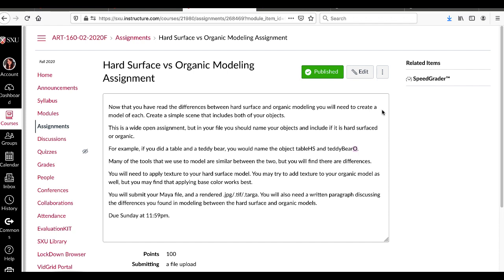Now, you're going to need to apply texture to your hard surface model. You may also try to add texture to your organic model, but you may find that for the organic model, it's harder to get the textures to lay straight. So you could just do base color, kind of like what we did last week. So everything will be textured per se, but you're going to use bitmap, which we'll talk about today, on your hard surface model. Okay? Submit your Maya file, a render, and a rendered JPEG, TIFF, or Targa.